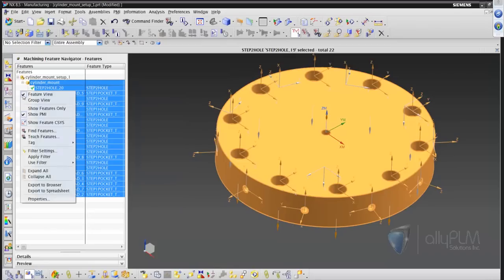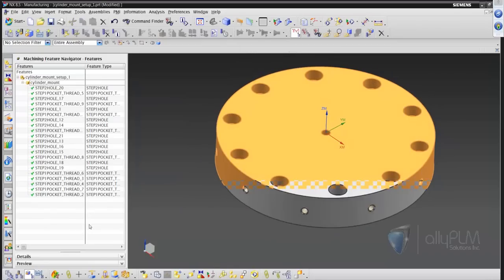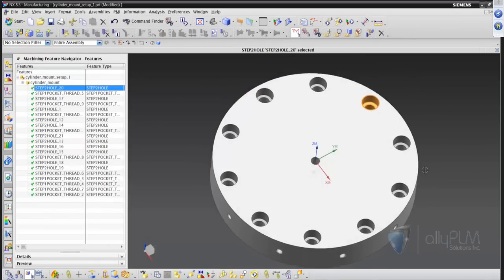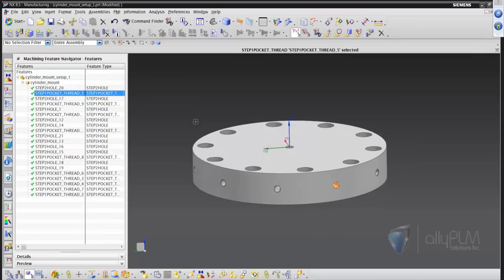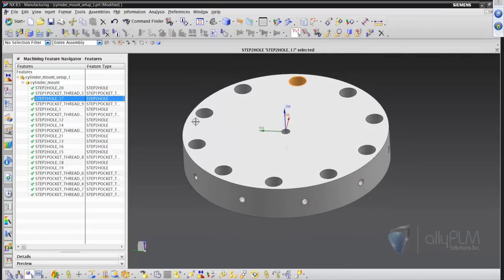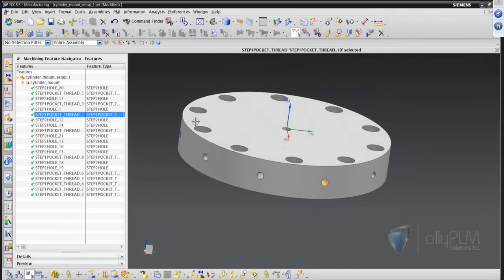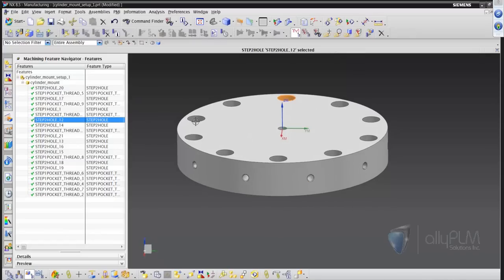All right, so the features that it's found, if we toggle through these, we see that it found those counterbore holes on the top, and then these threaded holes on the side. You can see them highlighting in orange.